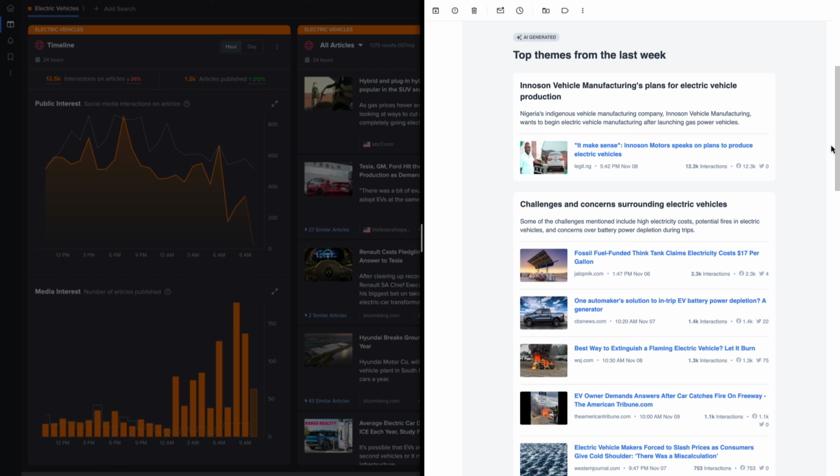They will group together similar articles, produce a header and a summary. Now the top one here is actually a story of a Nigerian vehicle manufacturer called Innocent Motors, which is the first time I've heard of them. But we can see the header, the publisher, the date, and the interactions. And we can click to view it if desired.